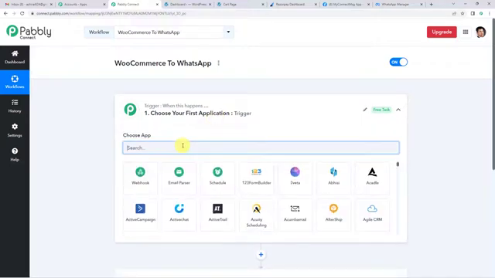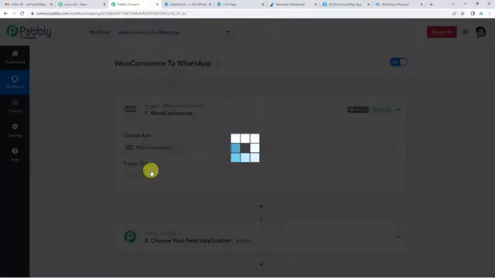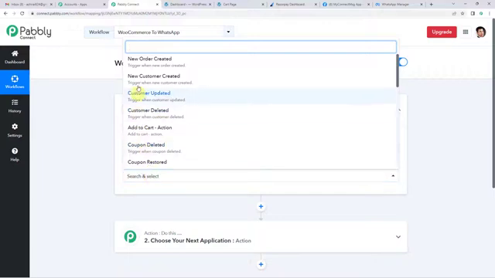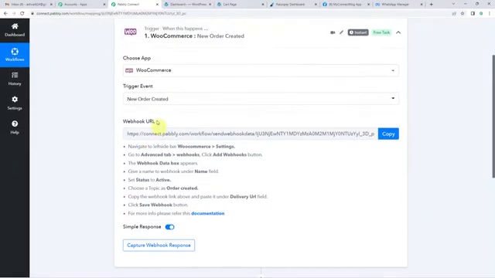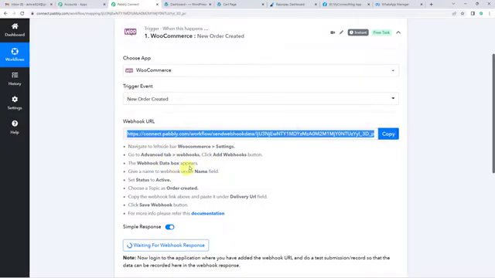Alright, let us begin and select WooCommerce as the trigger application. For the trigger event, we will select new order created, as it triggers when a new order is created. Now you will see it has generated a webhook URL like this. A webhook URL is basically a link that connects two applications. So let us copy this URL and follow these steps to see how we are going to set this URL in WooCommerce.